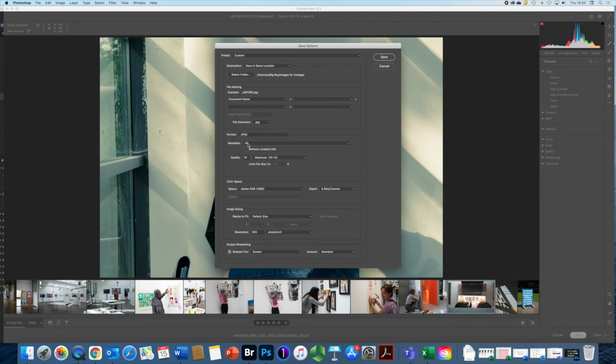I would include all metadata, maximum, but you can also limit the file size to any size that you want as a maximum file size. Color space, Adobe RGB, or whatever you require depending on your output options. And you can also resize to fit. So if I want a 1600 or whatever maximum dimension on the long side, or any of these dimensions, I can do so. And you can also apply sharpening or not for screen, etc.